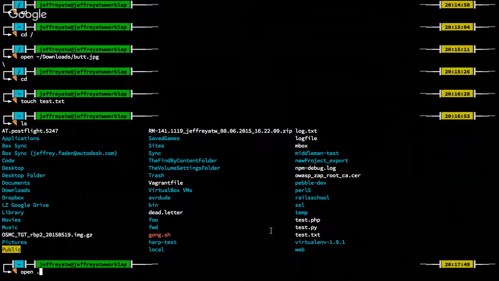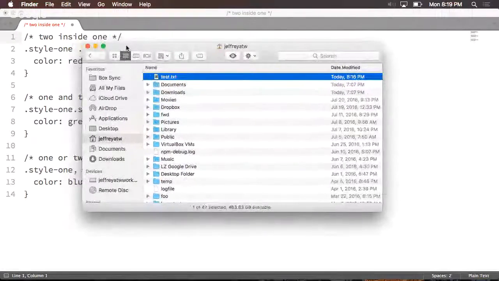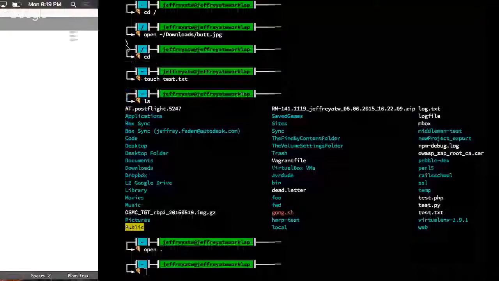So open must take an argument. That is to say, it must take something to come after it, a parameter to say what specifically you want to open. But if you want to open the folder you're currently in using Finder, then you do open space dot, and dot will refer to your current working directory. And there we go. I've just opened up a Finder window with my home folder, right? Because that's where I was.